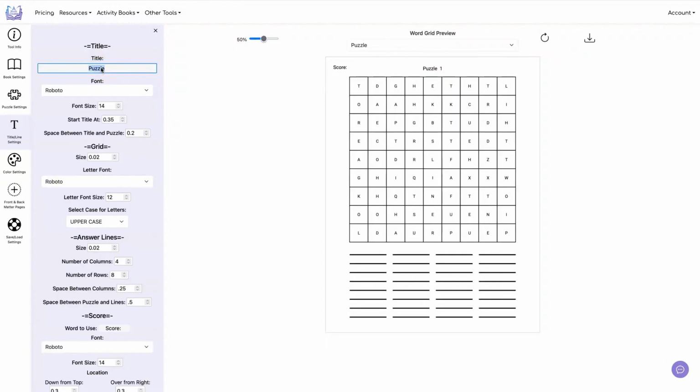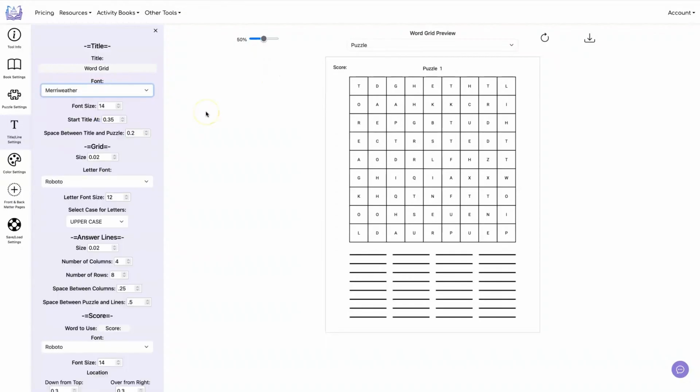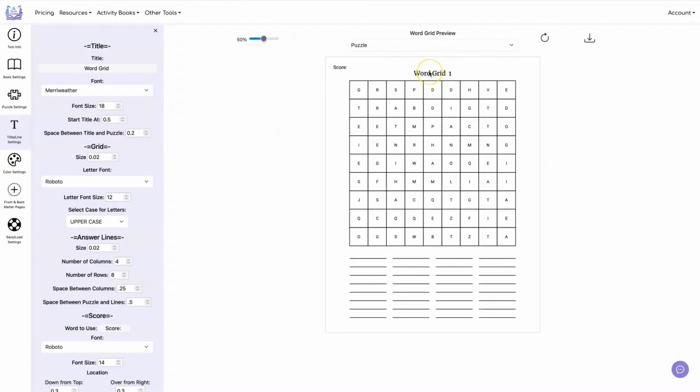Let's say we wanted to change it to Word Grid. You can set the font you want for the title. Let's switch it to Merriweather, the font size. How about we make it a little bit bigger? Let's do a refresh. You can also set how far down you want this title to go. So if we make that a bigger number, now our title has moved down.